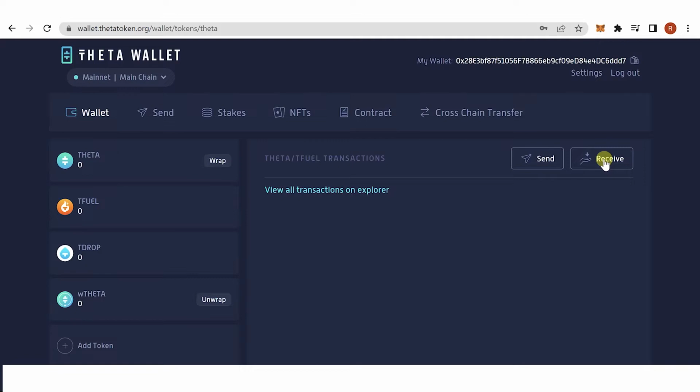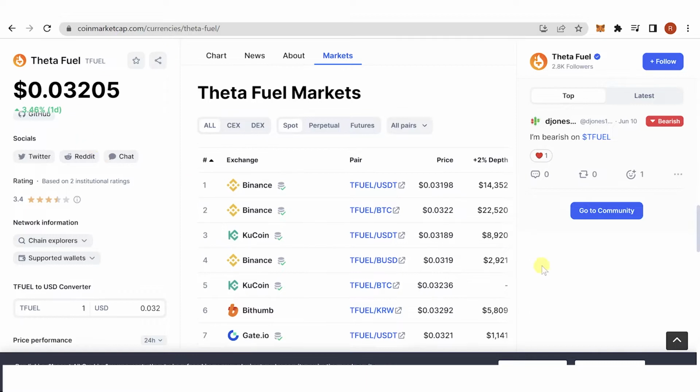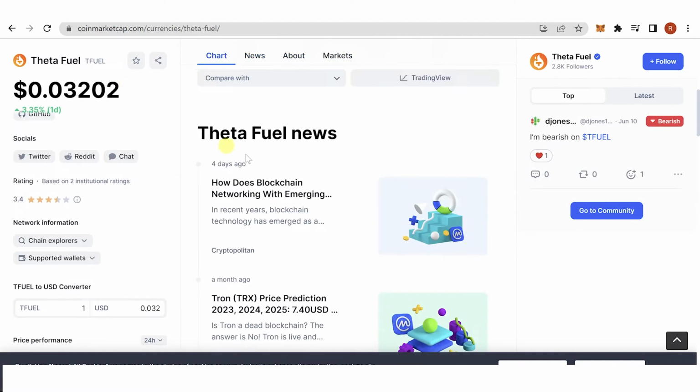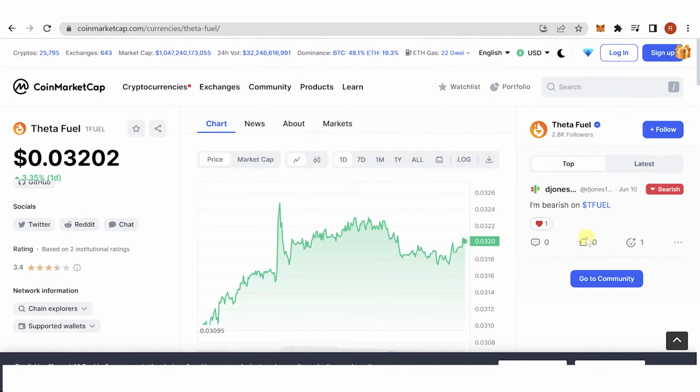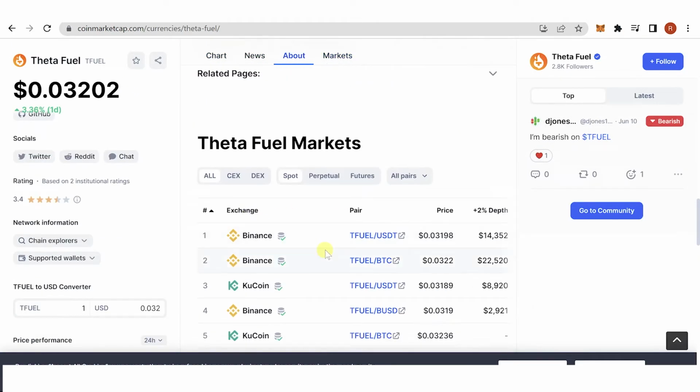So you can click receive here, then just copy the address here, and then you can go to coinmarketcap.com. So if you want to deposit some Theta fuel, you can just type down T fuel here, scroll down, and here are the supported exchanges. So you can go to Binance.